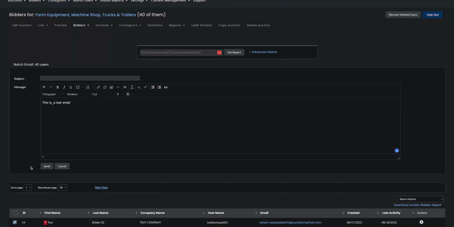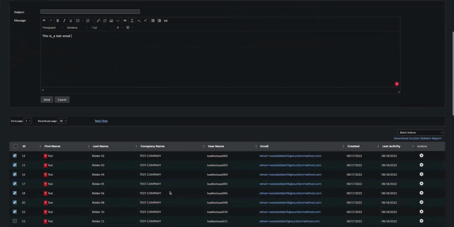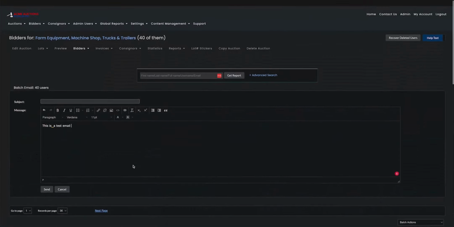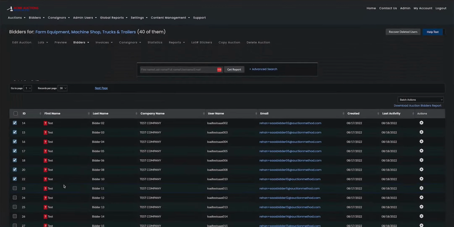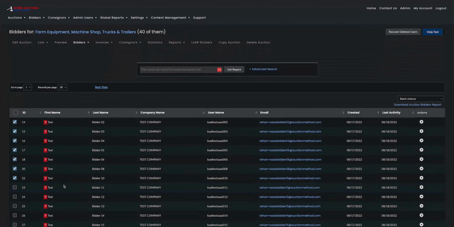So once you're happy with your email, you've put in your subject and you've selected the appropriate bidders you want to send the email to, all you have to do is just click on send and the email will be sent out to all the bidders.